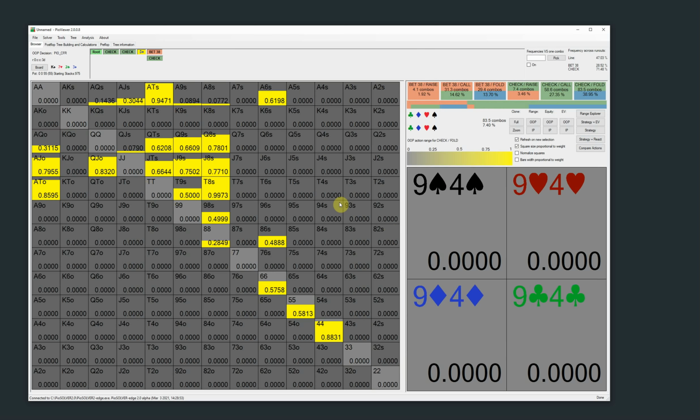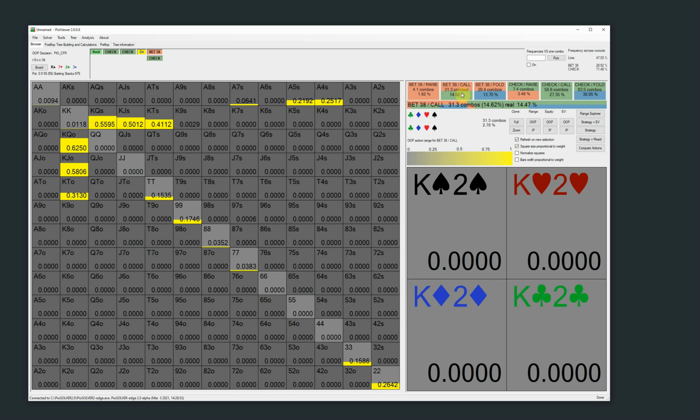So I think this makes browsing much easier, and that's very useful information to have in a lot of spots. You can quickly click to compare bet call to bet fold, for example, to see what hands go where. So I like it a lot.